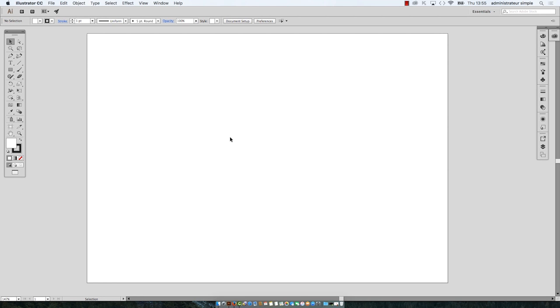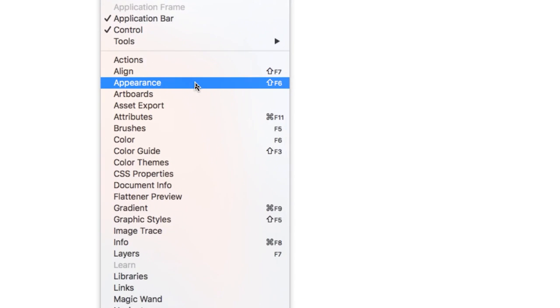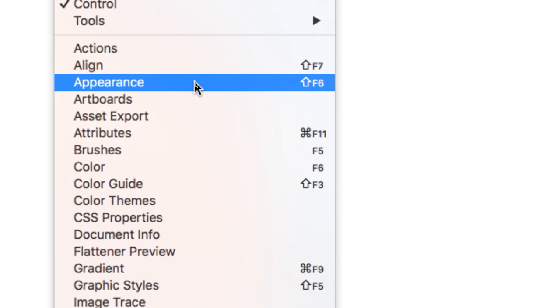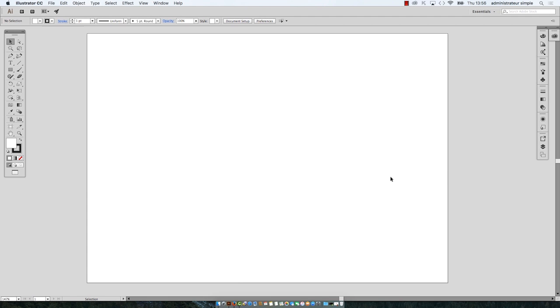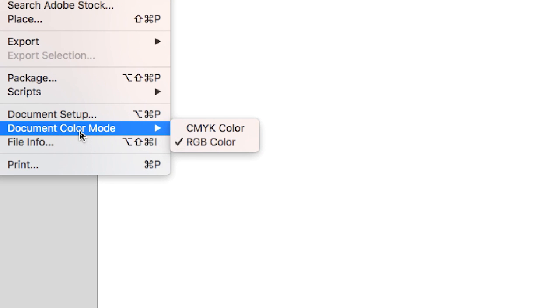And then we'll start talking here about the appearance panel, which is one of the most important panels in Illustrator. Okay, let's check if the document may contain bright colors. You go in File menu, Document Color Mode, and it is RGB color, so it is really useful to put bright colors in that document.